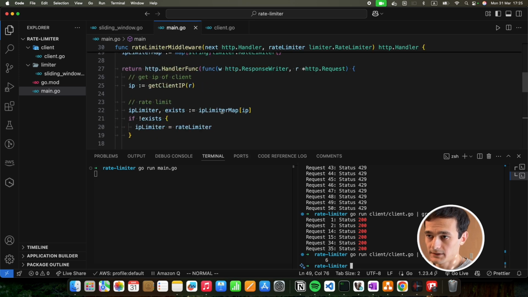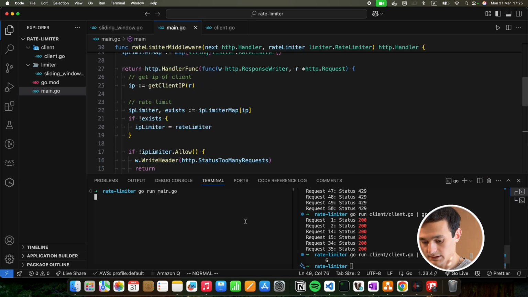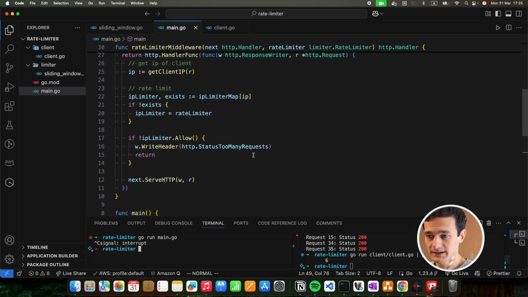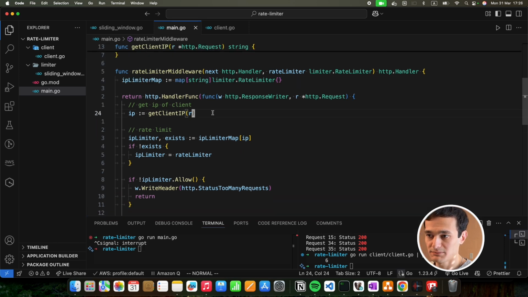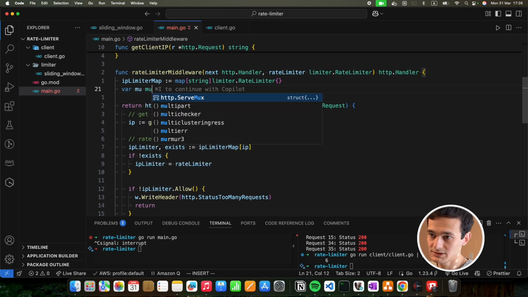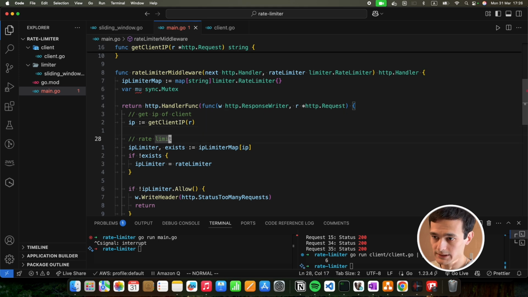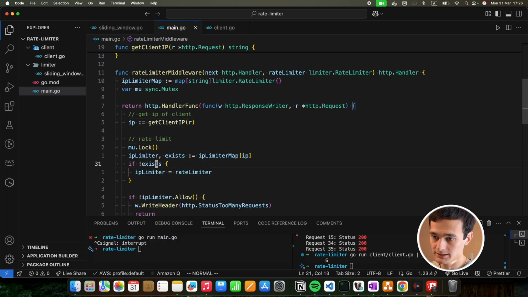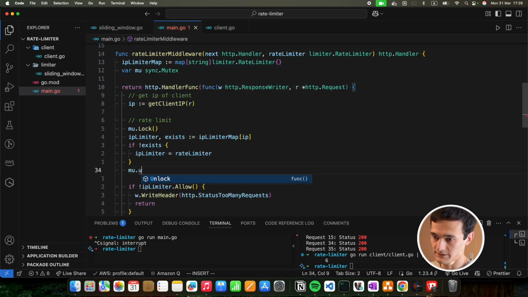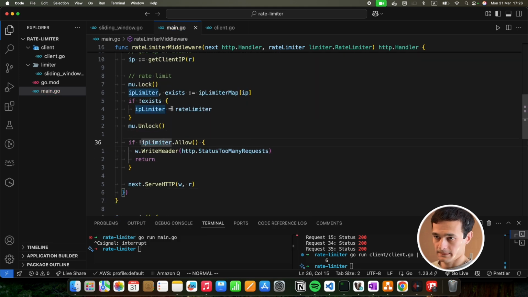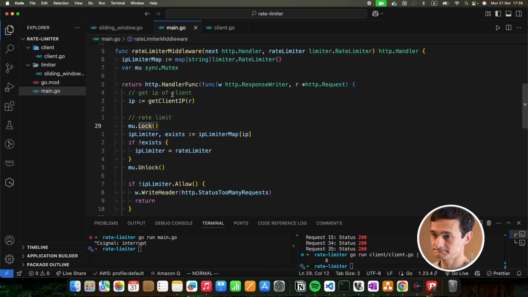But in this approach, I see downsides, limitations, because the requests can be concurrent and parallel, the access to this map is not safe currently. So we need to make it thread safe. For that, I can create a mutex from the sync package. And before accessing it, we'll just lock it. Then after that, unlock it. That will solve the problem, yeah.